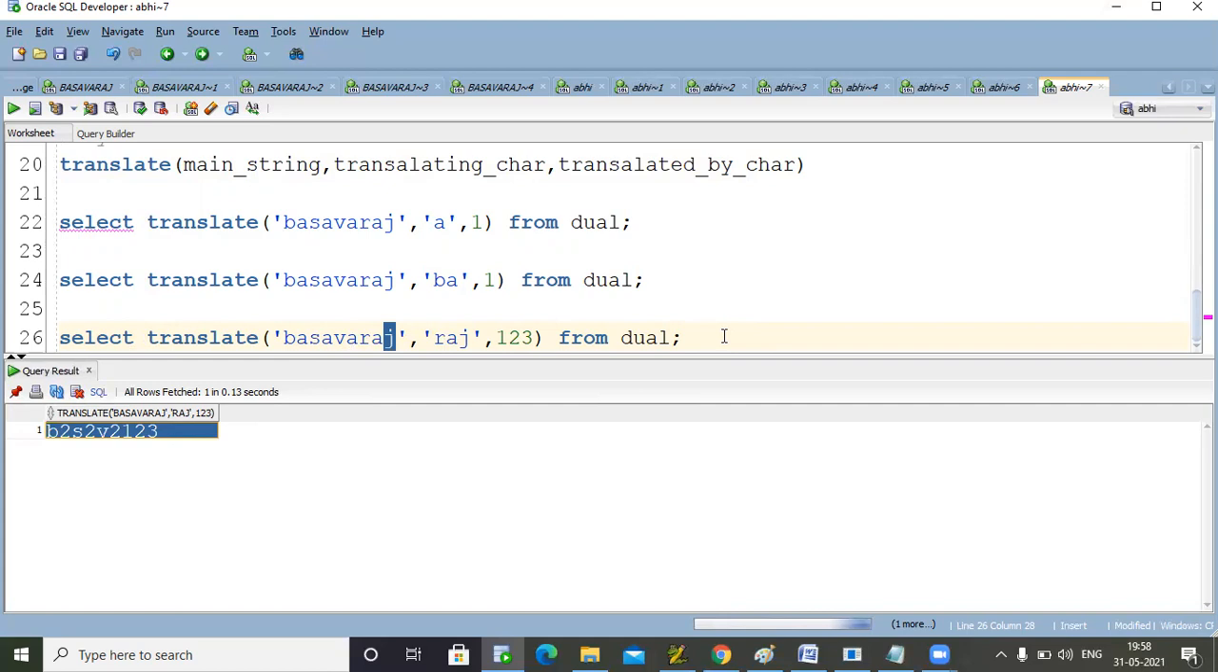So character by character replacement will happen in the translate function, and string replacement will happen in the replace function. This is the main difference between the replace and translate functions.